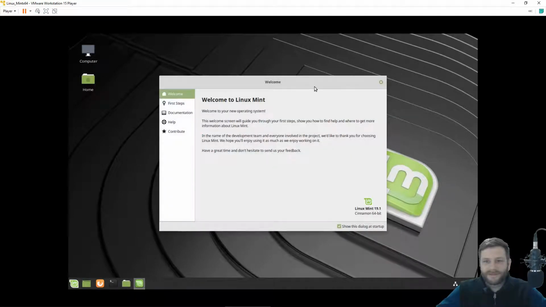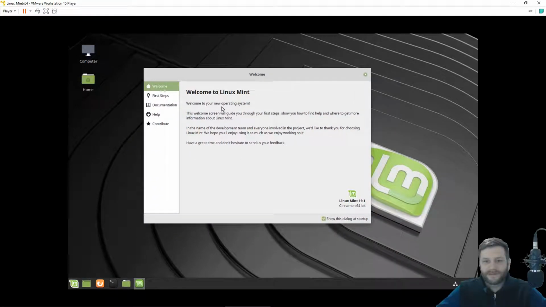Okay, and so here's the desktop, and it pops up with a nice welcome message. If you want to see this every time, you can go ahead and go through these and look at it. I don't want it to always show up, so uncheck that box and it won't appear anymore.